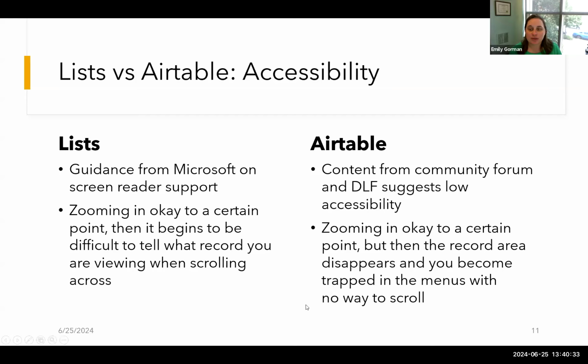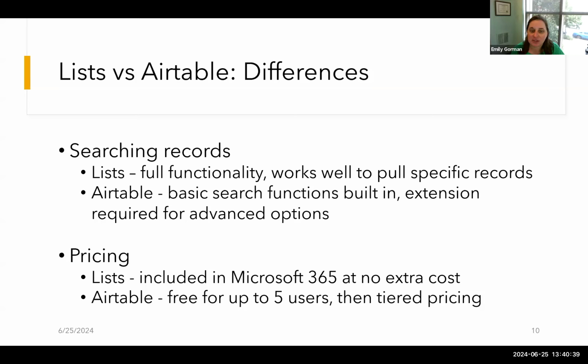And then both tools also include some search functionality to locate specific records. Lists has the full features available by default. In Airtable, you have to add extensions to include advanced search options to be able to search all the records that you have in your list.